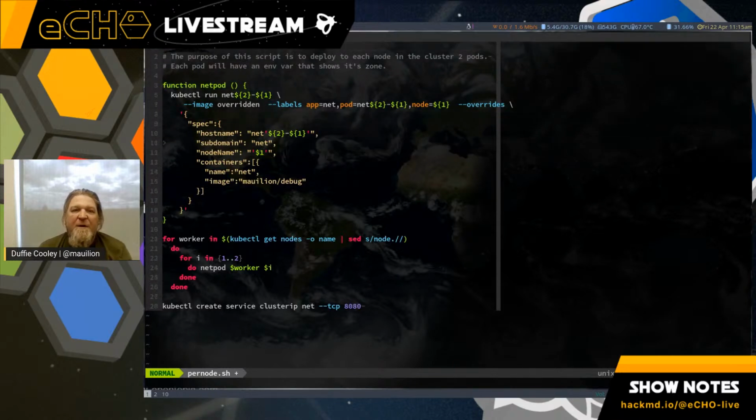I'm going to use this little bash script, and this bash script does an interesting thing. Mostly it just makes my life a little easier when I'm trying to understand where pods are being deployed and all that good stuff. Basically, it's going to create a number of pods manually, based on the Maui line debug image, which has an echo server running, and it's also got bash and tcpdump and a bunch of other commands like that.